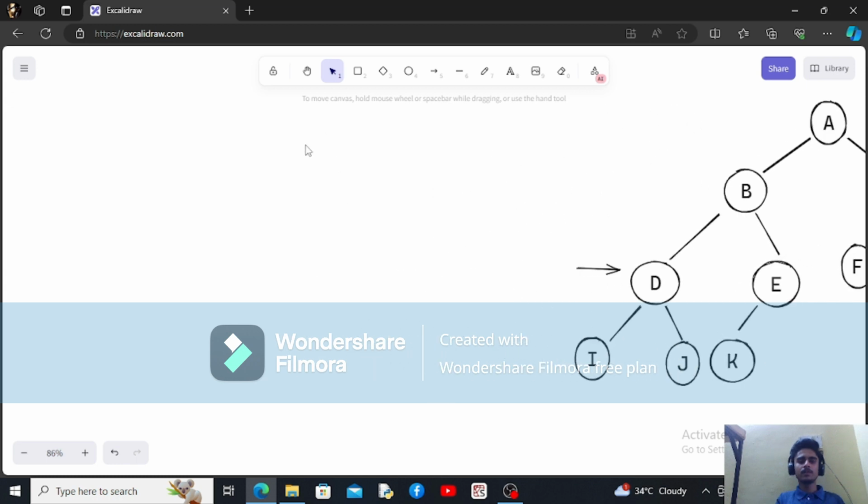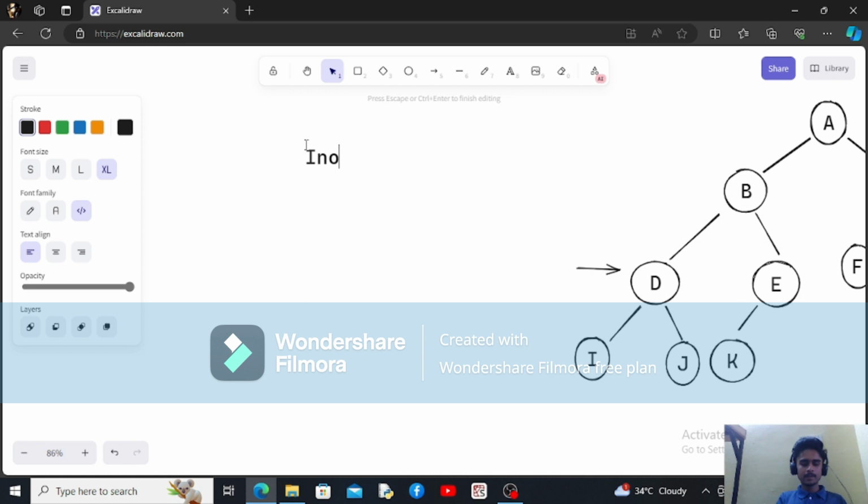Those three types are the in-order, pre-order, and the post-order traversals. It helps us to access each node in a tree. So first, let's discuss the in-order traversal.